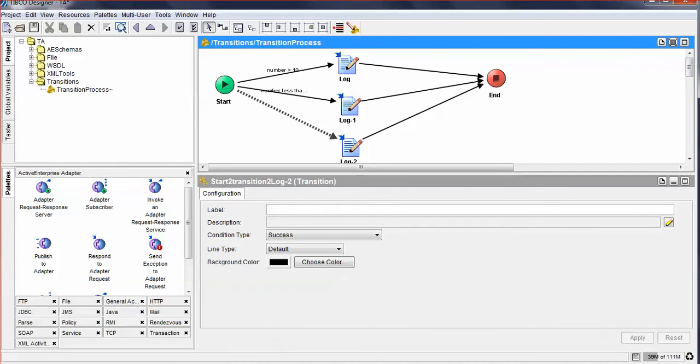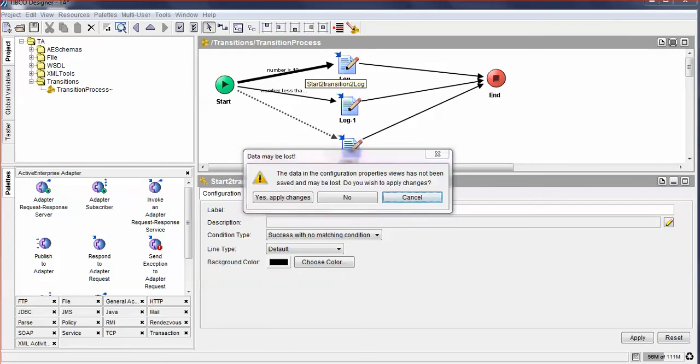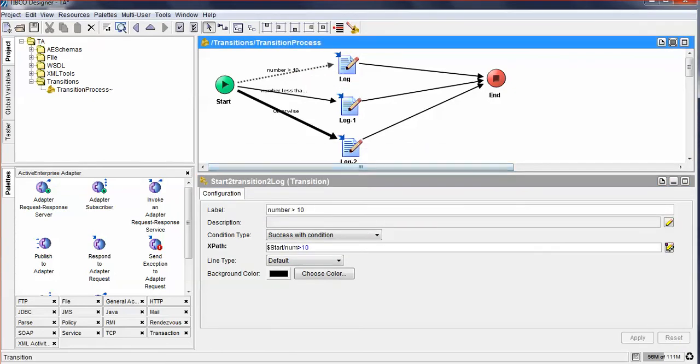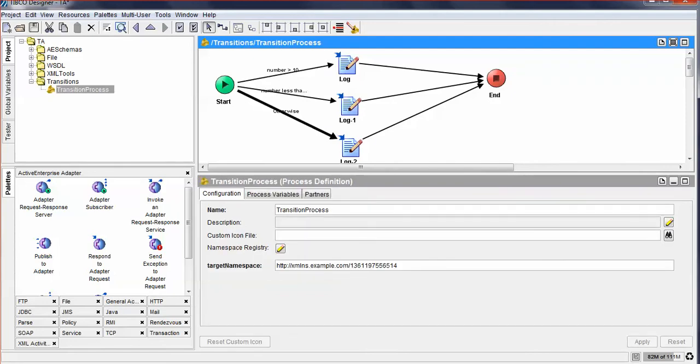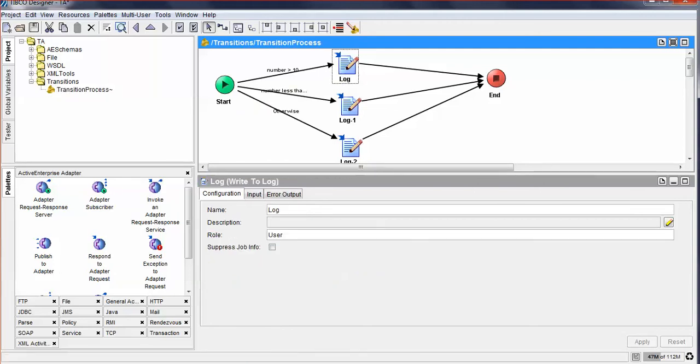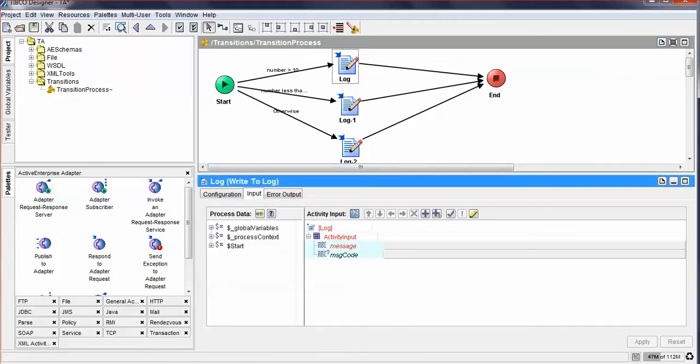And if these two conditions are not satisfied, I need to execute a default one. Then we'll specify this as success with no matching condition. If none of the conditions are satisfied, like if else. This is: if the number is greater than 10, else if number less than 10, else execute this one. So I'll specify the number here. I'll just print it.